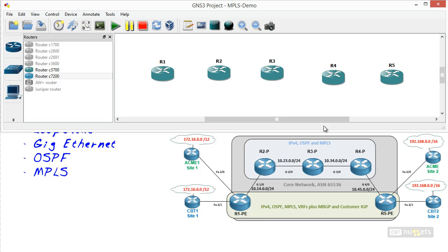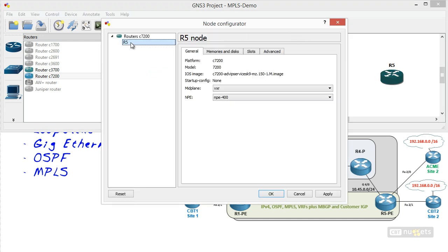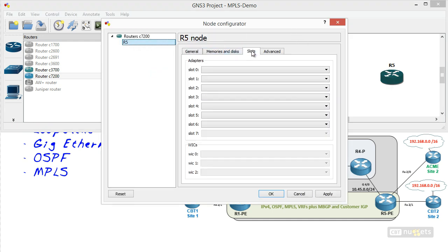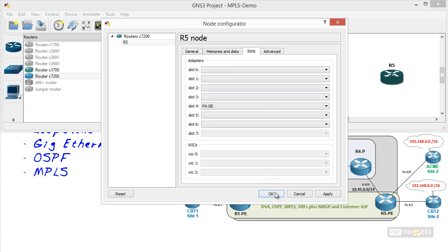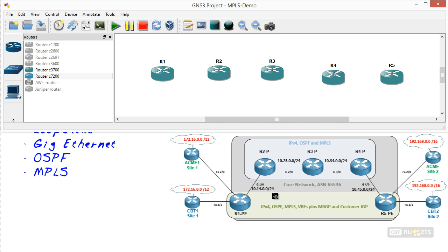And the last router in our domain here is R5. So we'll go to R5, double click on him. Select R5 from the list, go to slots, and we need 1 gigabit Ethernet in slot 4. So with the drop down from slot 4, we select gigabit Ethernet, click OK, and now we've got those interfaces.